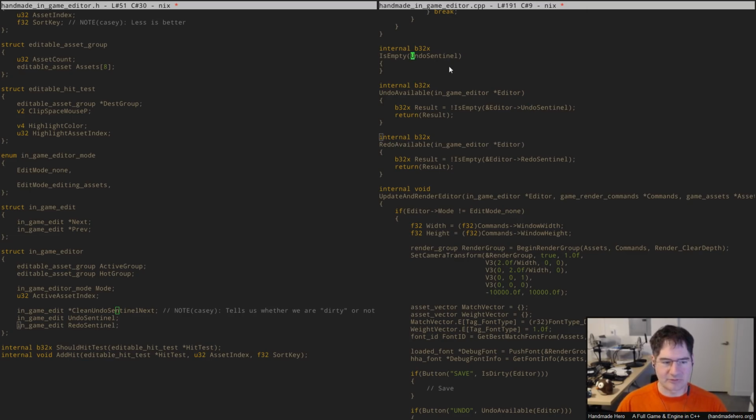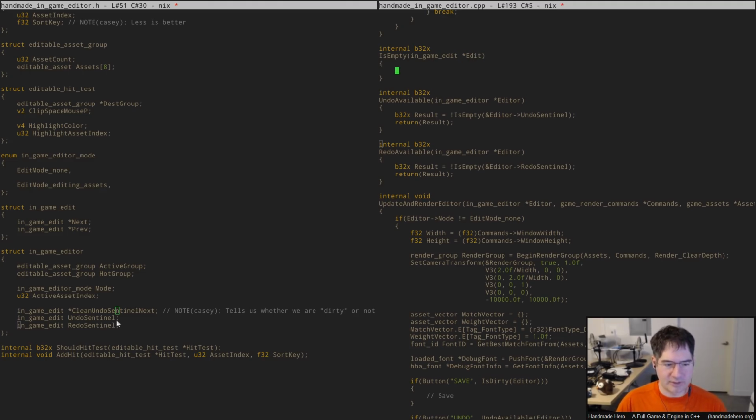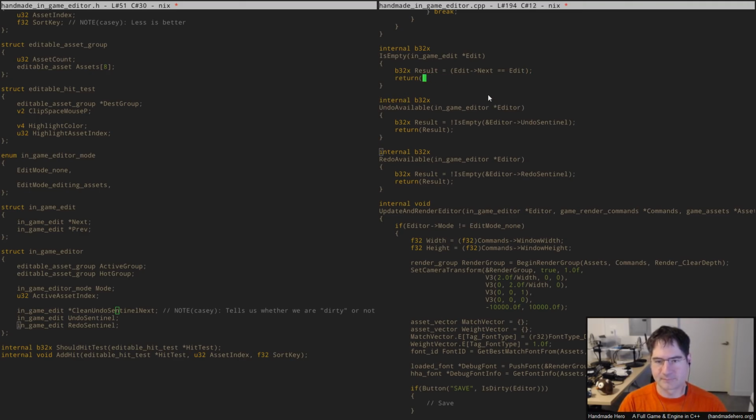And IsEmpty is also similarly super basic, right? It's just saying, look, I've got some edit that I'm pointing to here, and I can say it's an empty ring by basically just checking if the next pointer points to me. So the result is if the edit next pointer equals the edit, then it's just a single link sitting there by itself, so it's not a real list. And that's just a quick way of checking whether a linked list is empty or not. That's all I'm talking about there.